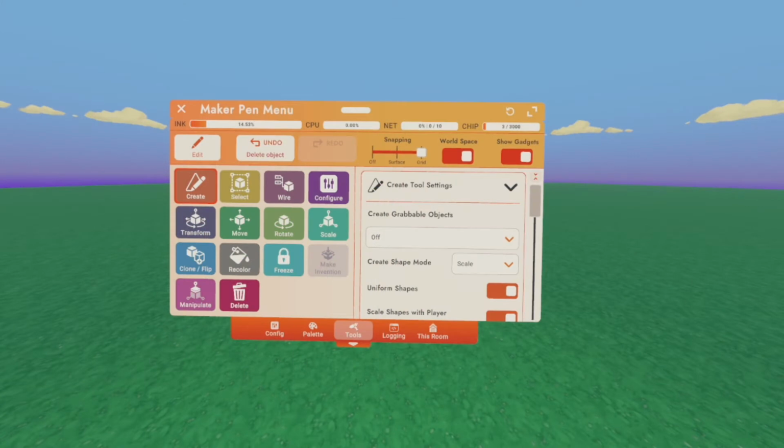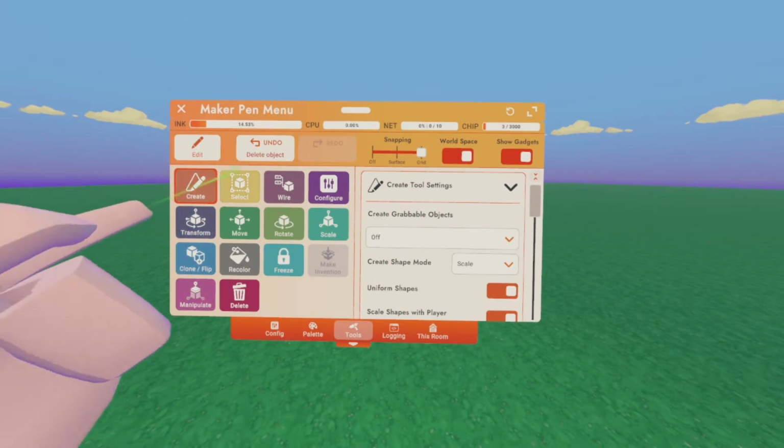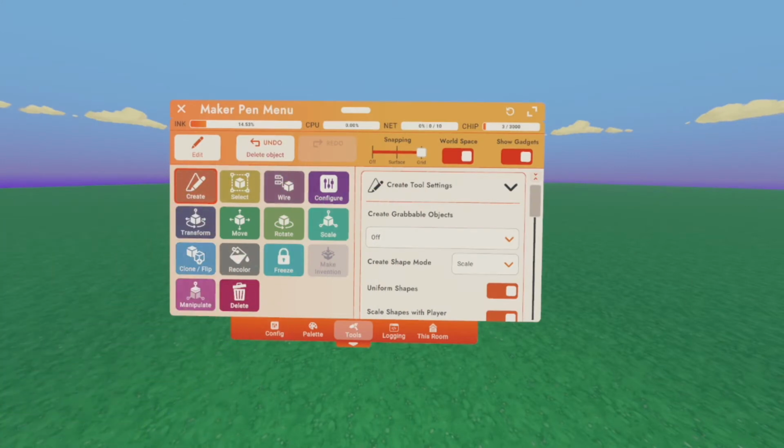Okay, so let's start off very basic while going into our menu right here. We immediately see the Create tool, the Select tool, the Wire tool, Configure, Transform, Move, Rotate, Scale, Clone, Recolor, Freeze, Manipulate, and Delete. Today, we're going to be going over the Create menu.